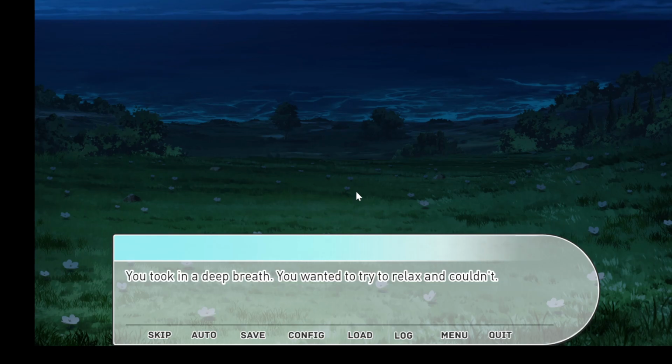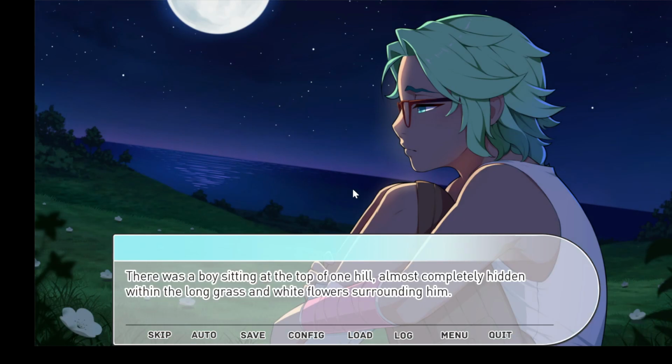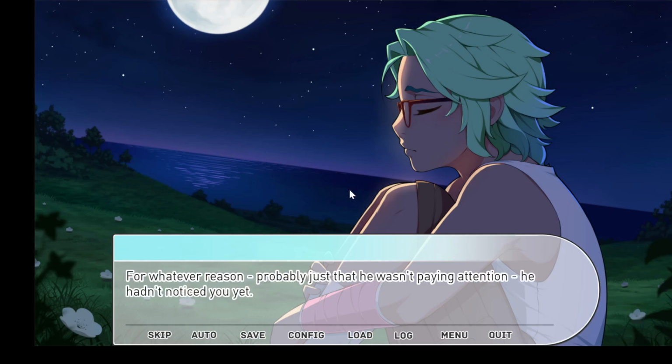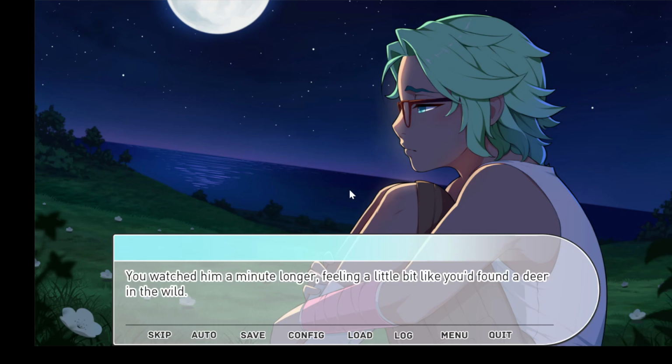You took in a deep breath. You wanted to try to relax and couldn't. You weren't sure what, but something told you you weren't alone, so you glanced around. There was a boy sitting at the top of one hill, almost completely hidden within the long grass and white flowers surrounding him. His head was buried in his knees, staring ahead by himself. For whatever reason, probably just that he wasn't paying attention, he hadn't noticed you yet.